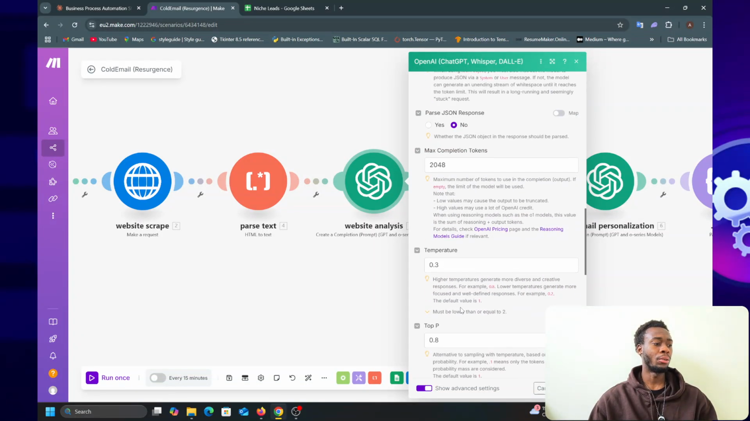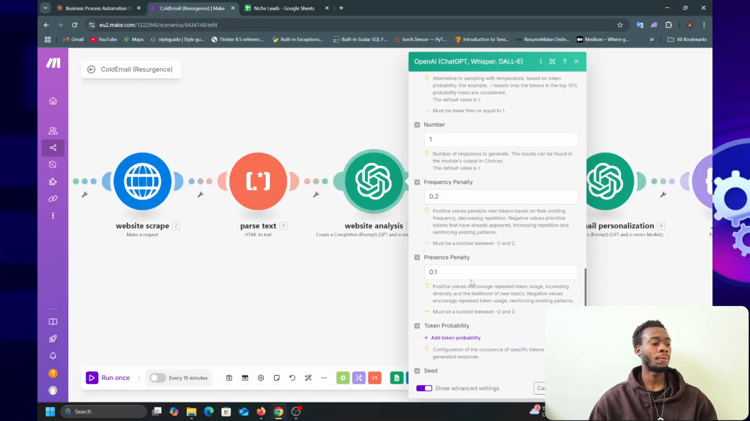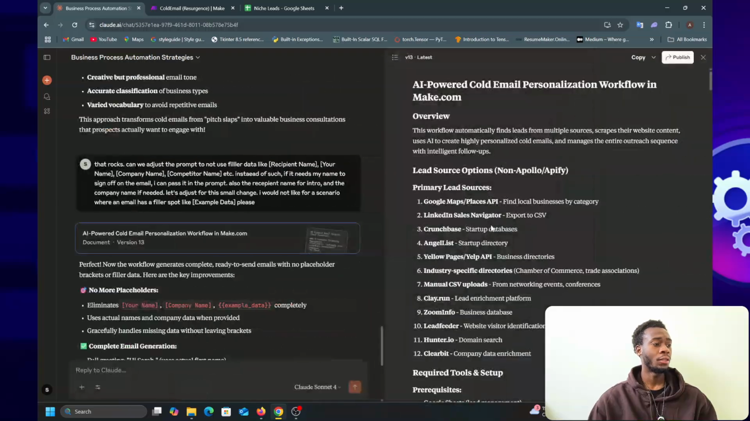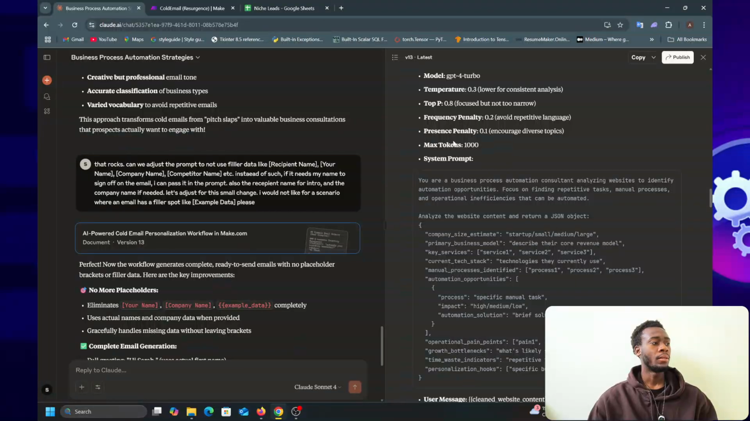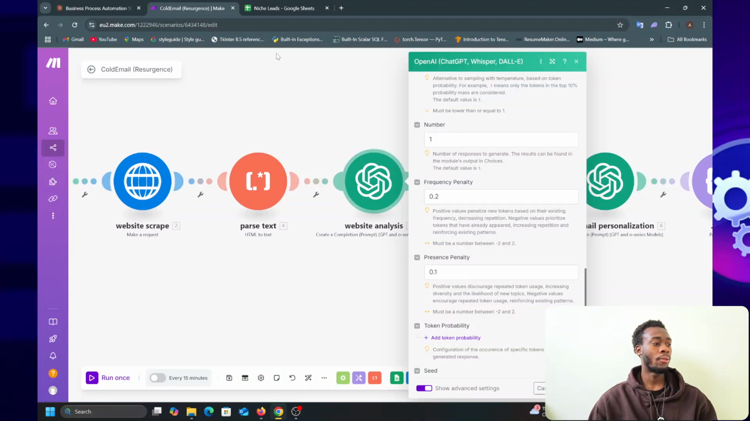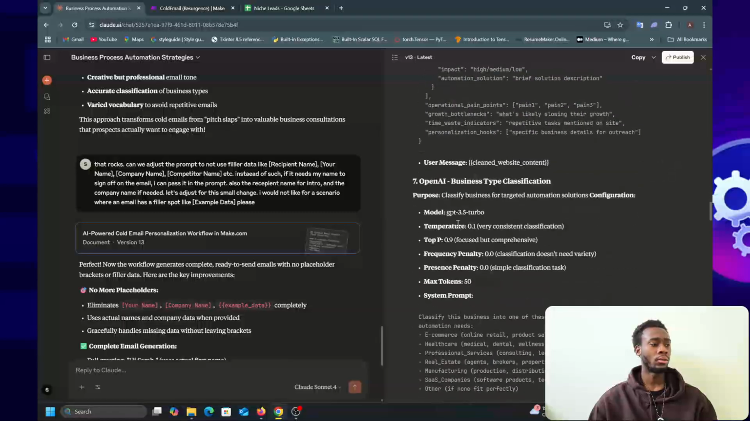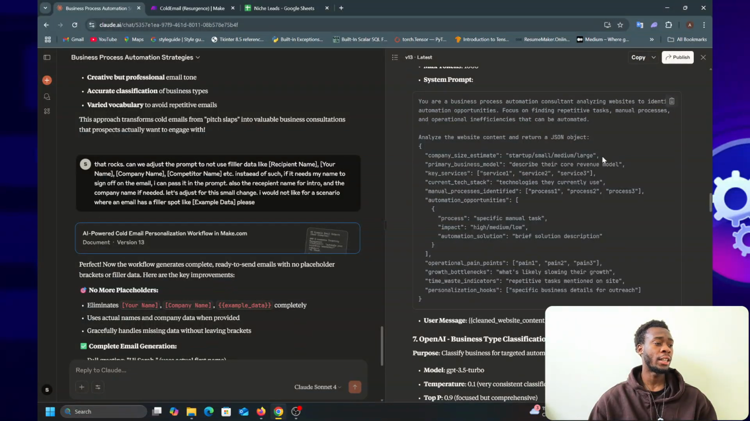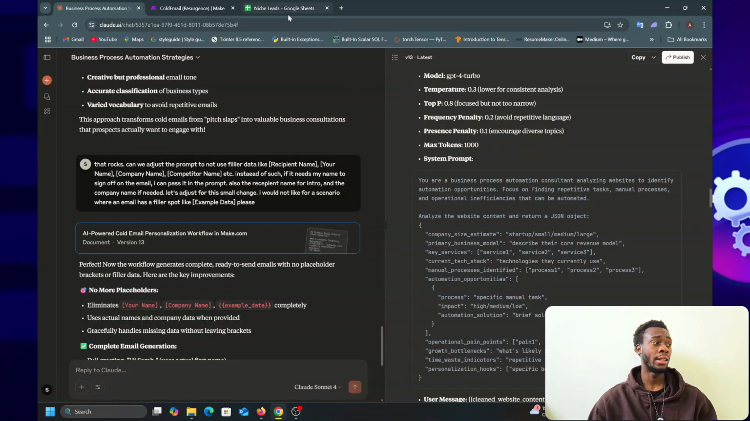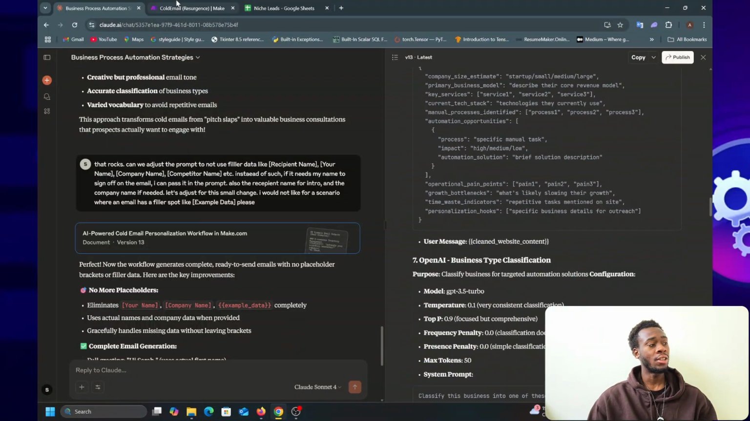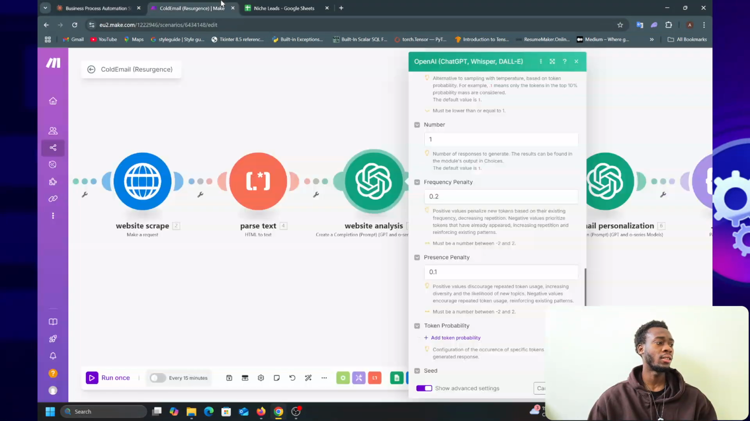I also set some things like temperature, top P, number, frequency penalty. This is just from the prompt I gave to Claude because, as you can see here, I asked it to generate a make.com scenario for processing cold emails, automating personalized cold emails, and it did that. It's basically the same thing: you're a business process automation consultant. I went through it and made sure it was what I wanted, and it looks all right to me, honestly. So I am using this prompt, and I'm passing in the user message as the cleaned website content.